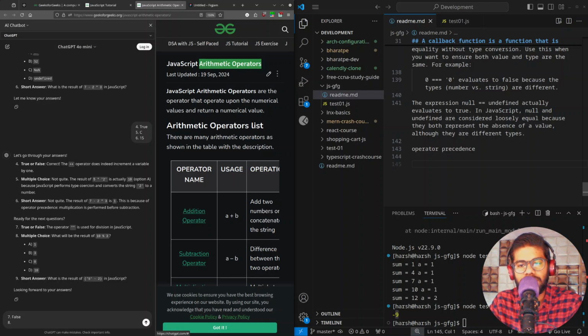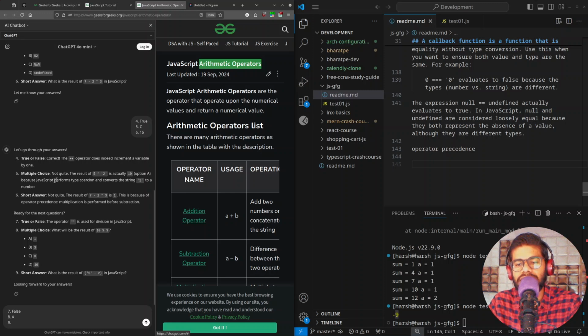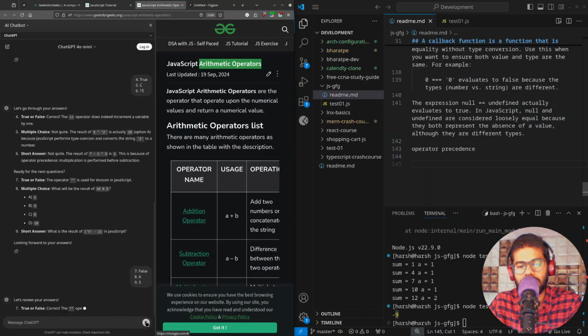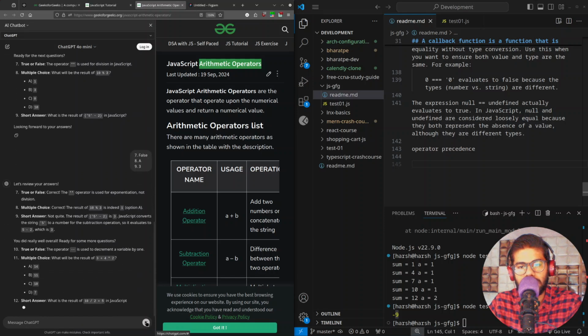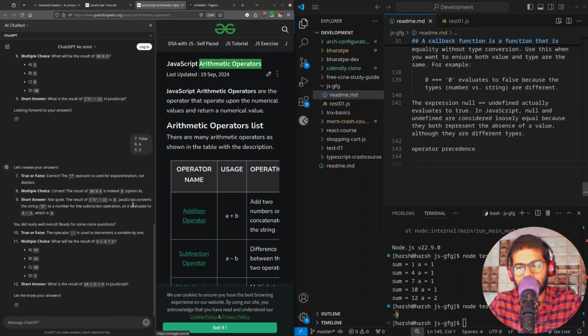Answer for the 8 would be the result of 10 modulo 3. How much remainder would we have? It would be 1. The answer would be A. And for the ninth, the type conversion will be performed, so the answer would be 3. Correct, correct, 3. Actually, I answered 3. Where is your mind, ChatGPT? I just answered 3.